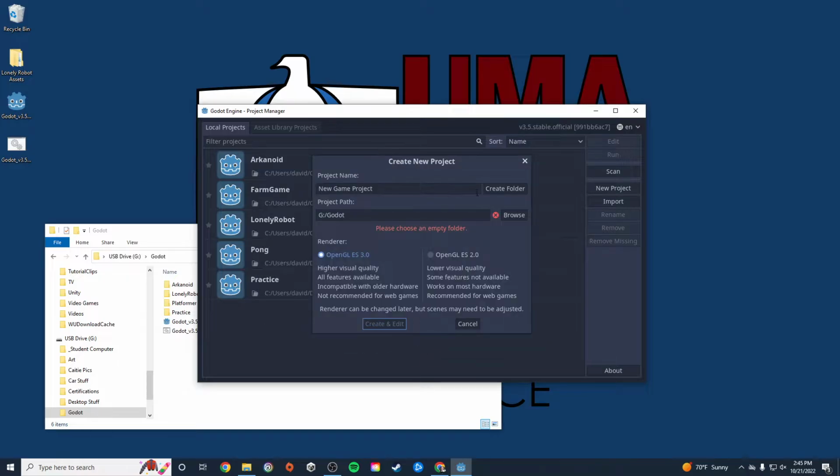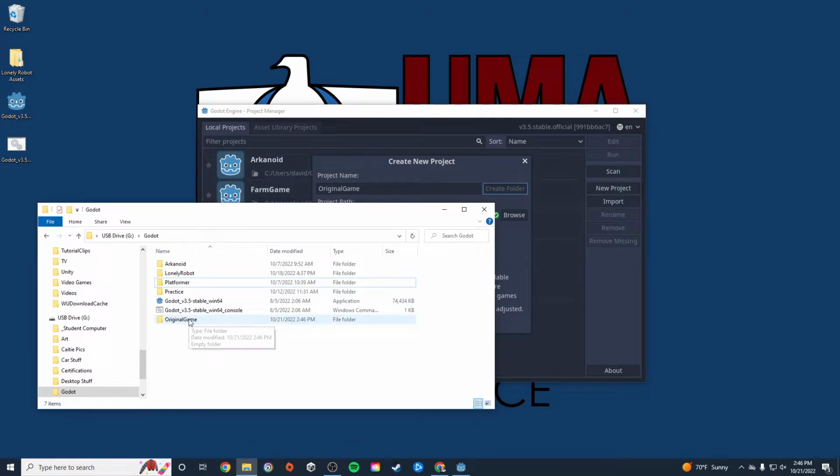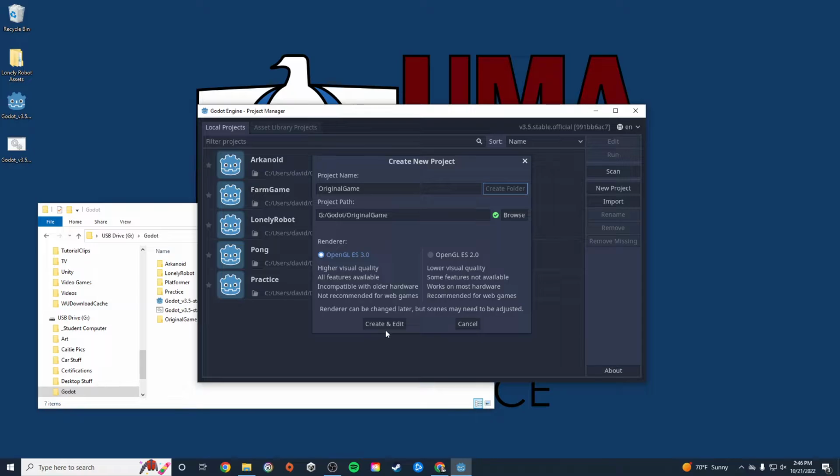I'll say select, and then I'm going to give it a name. Let's say final project. Yours is going to be like your original game or whatever. I'm actually going to call it original game. And then create folder. So now I have a Godot original game folder on my flash drive. And you can even see right here, it's already created the folder for me, right?